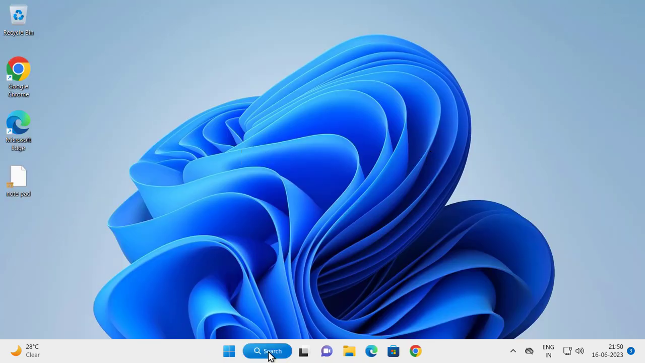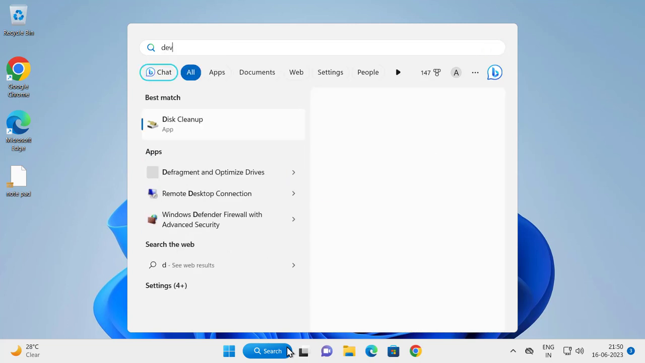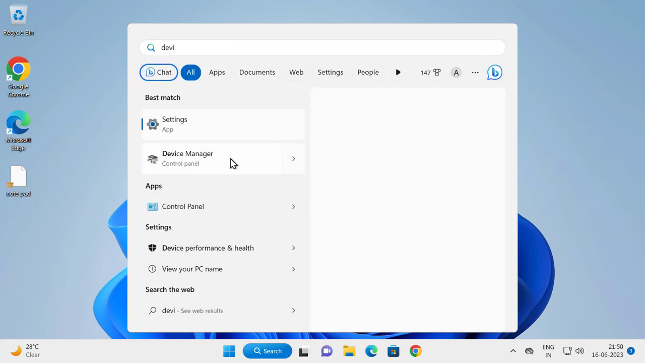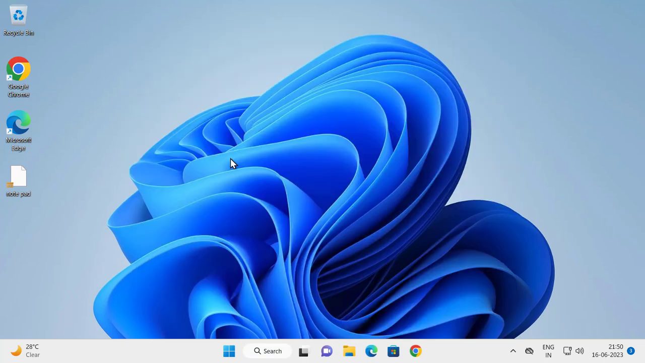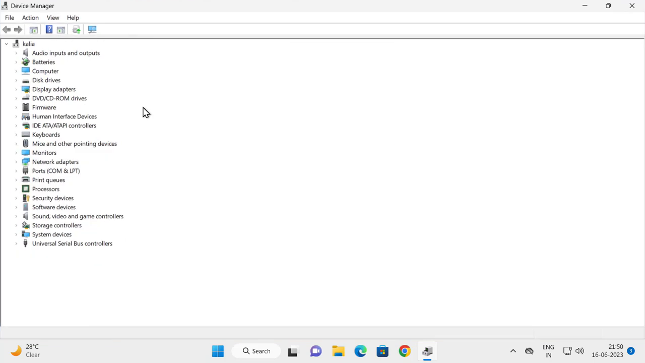And you can also update the drivers, Bluetooth drivers, guys. Go to the search menu and type device manager, open it. So I'm not actually using Bluetooth, guys, that's why I'm not getting Bluetooth in here.